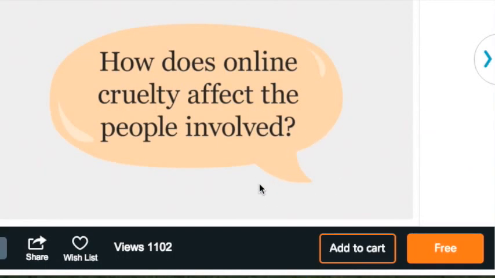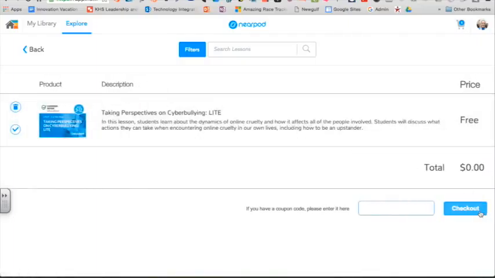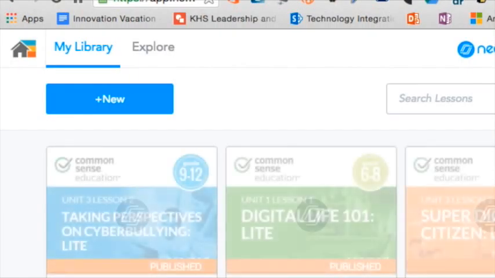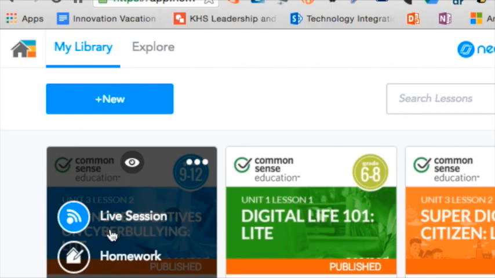If this is an activity that I like or I want to download, then I can do that by adding it to cart. Before I do that, though, I want to point out to you there is a share option and a wish list option. So I'm going to add to my cart, check out, and then check out again. Because it's a free app or a free lesson, I don't have to put any information in for a credit card. So then it will automatically open up My Library, and you will see the lesson in there and ready for you to either go to a live session or edit.